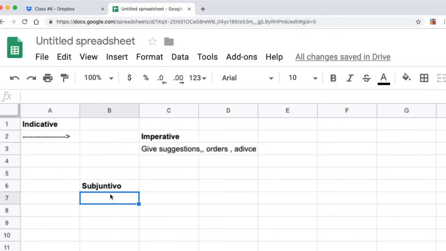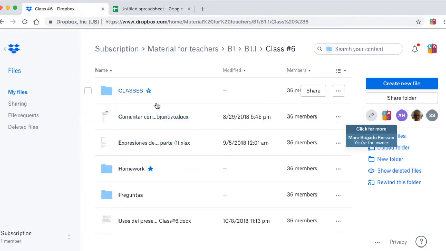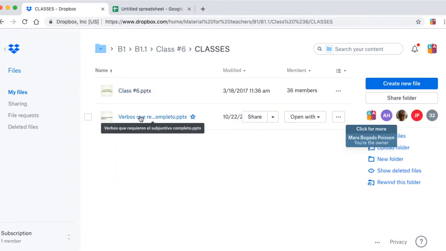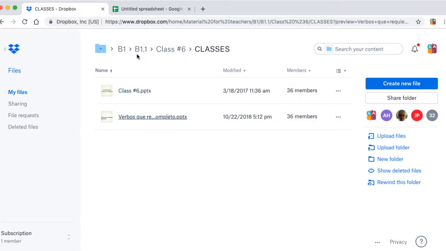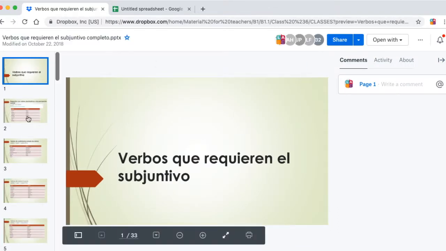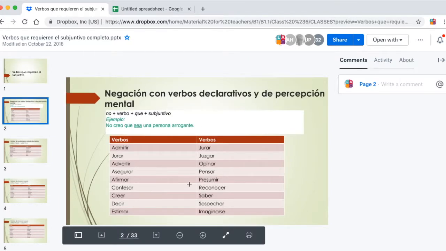Okay, so in here you have a list of grammar structures, let's say verbs or expressions that trigger the subjunctive, that I will show you in a second. So let me show you this before we get into the actual grammar of how you use the subjunctive, or any of them for that matter. So you see verbos que requieren el subjuntivo. All these verbs you see require the subjunctive.